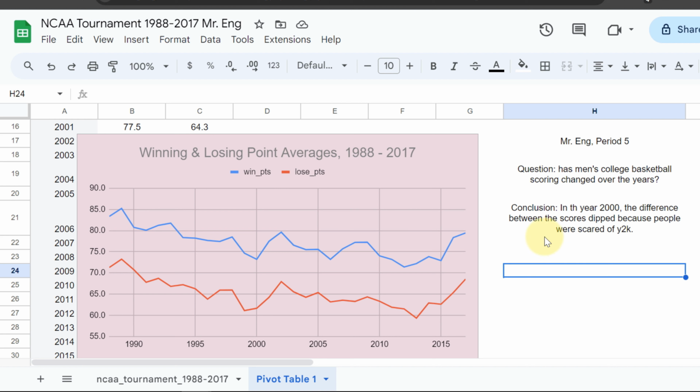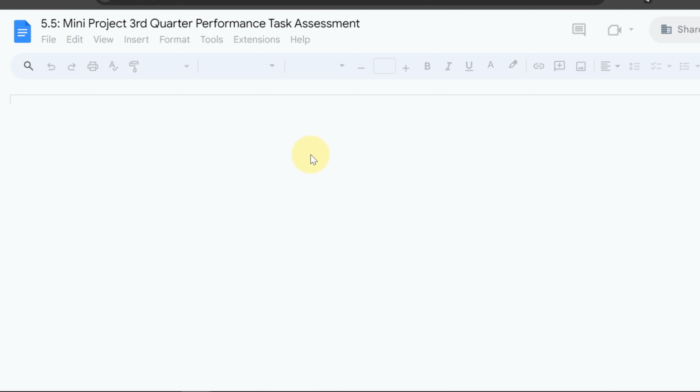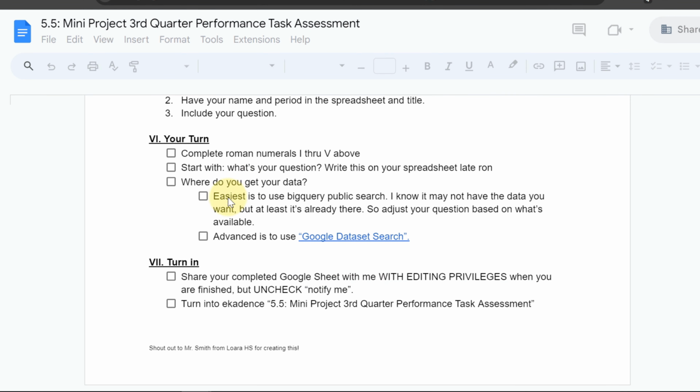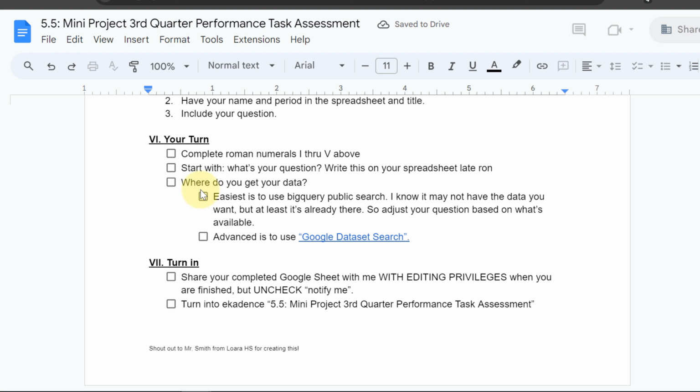So basically, you guys are going to do the same thing. And I said, look at your paper, guys. I'll go to my Google Doc. Eventually you'll turn in a spreadsheet, but I said, you're basically going to do this. You're going to write your own question, write that on your spreadsheet, and where did you get your data? Okay, the easiest one is to use a BigQuery public search, okay?